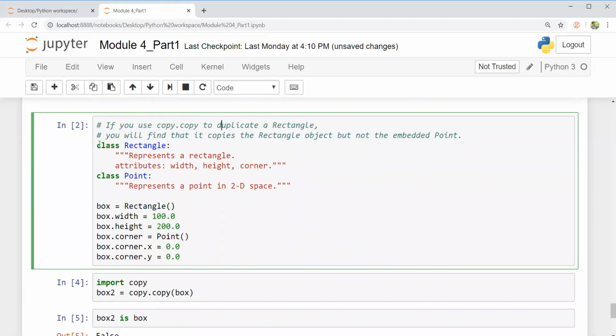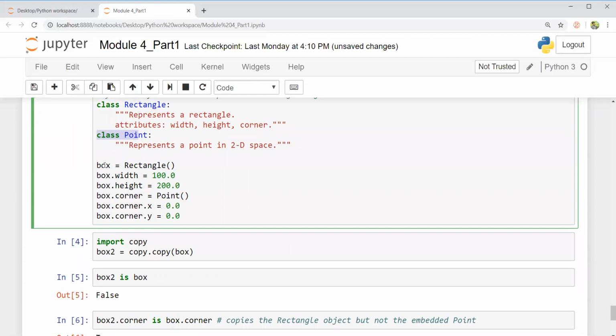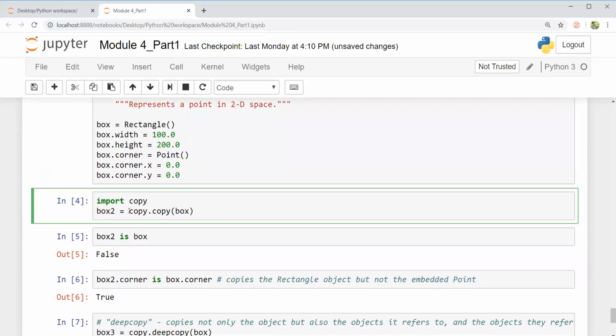Here I have a class called rectangle and a class called point, just what you have studied a few moments ago. Now I have created an object box of type rectangle, with attributes width, height, and corner. Again, corner is an object of type point, which has two attributes, x and y. Now I say box2 is equal to copy.copy of box. So now what is box2 and box?